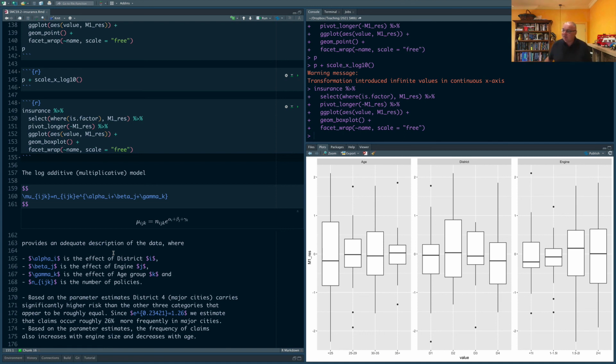When do we use offsets? Any time where we think there's some sort of thing we've measured that as that increases, you're going to get more of your response variable. So, time, space, and in this case, policies.